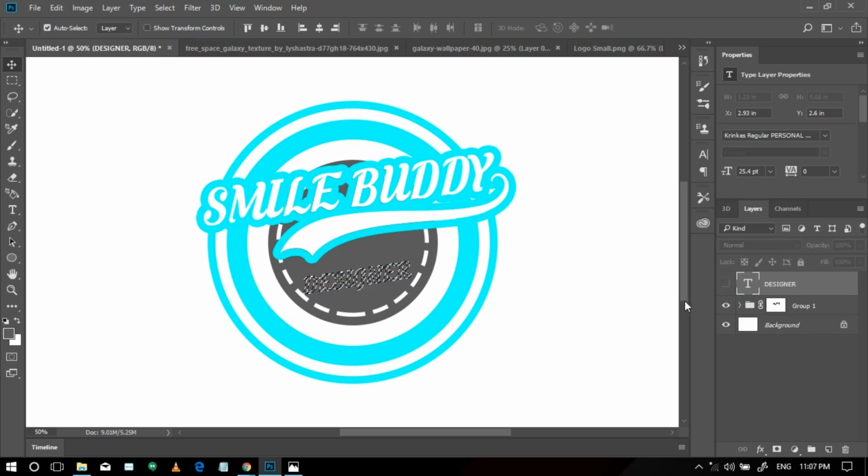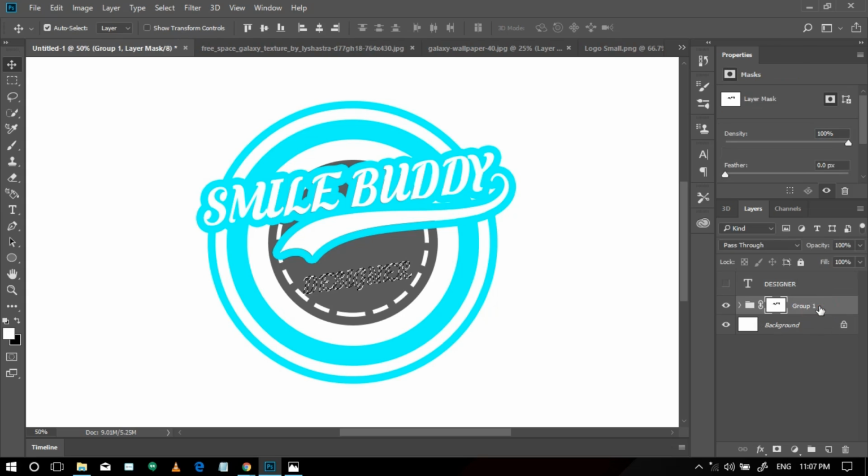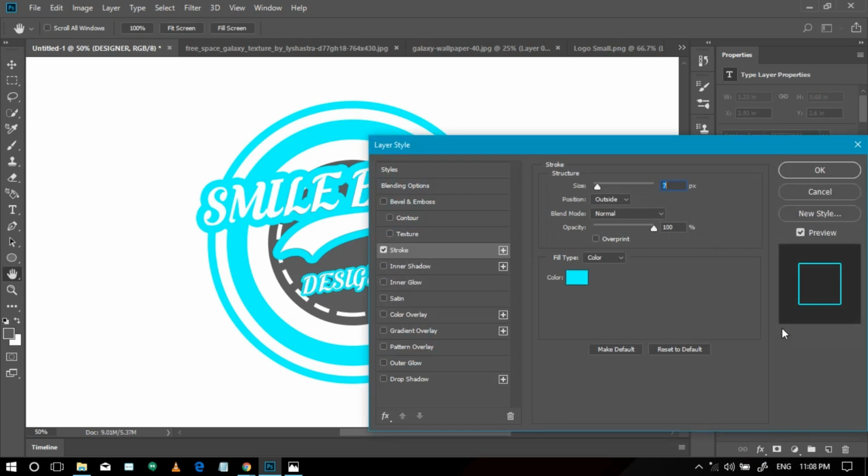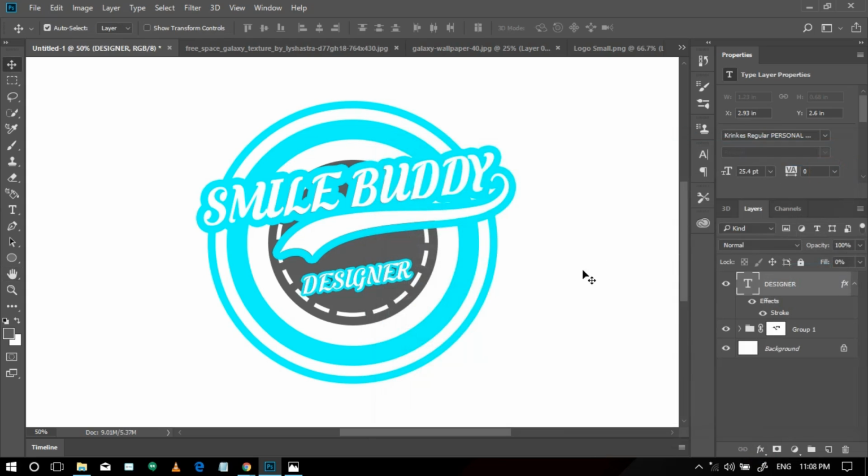No need to add a mask again. Select the mask in the group layer, and press Ctrl I. Now make the text layer visible, and make the fill value 0. Go to FX, and click on Stroke. And increase the outside size of the stroke with any color you want.